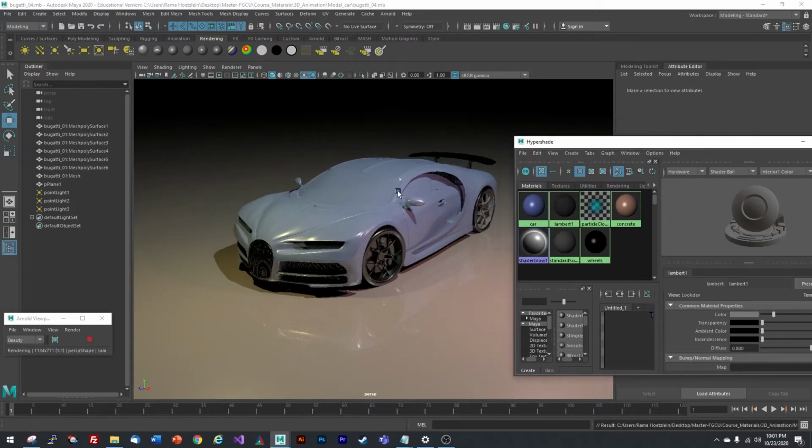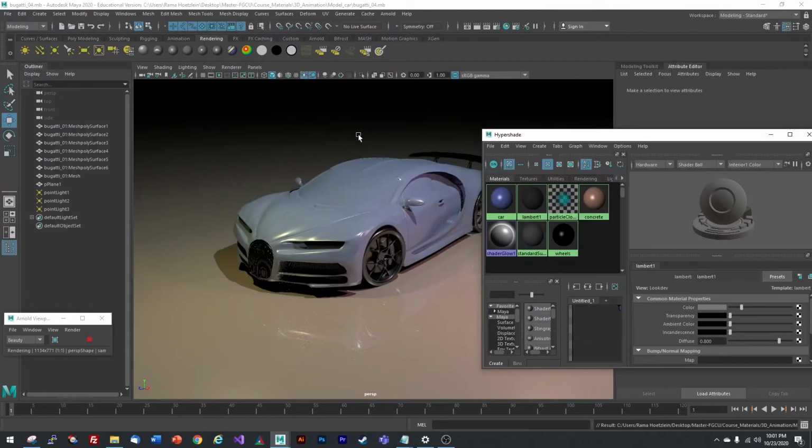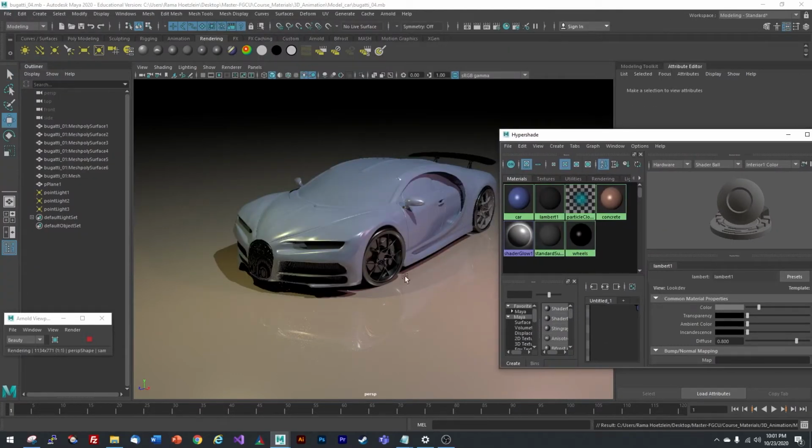So this is looking pretty good. You can see with Arnold Render enabled, it looks quite realistic. Things are looking pretty nice. So at this point, I think it's a good chance to save it. Remember to save often. And now I'm ready to look at the next phase.